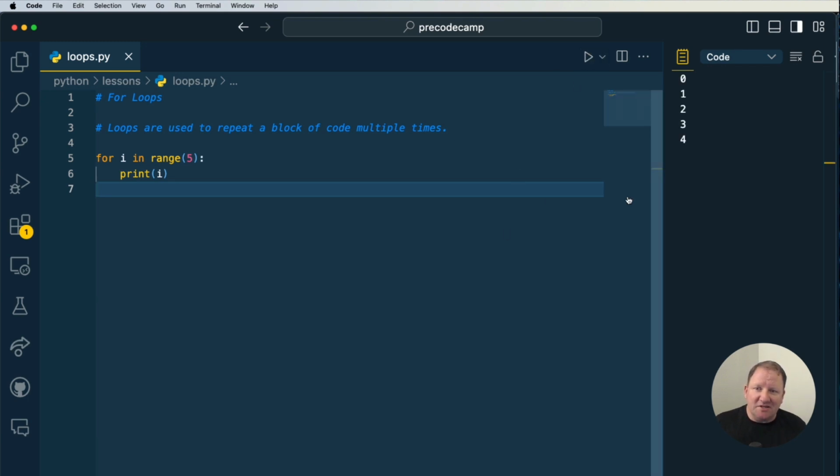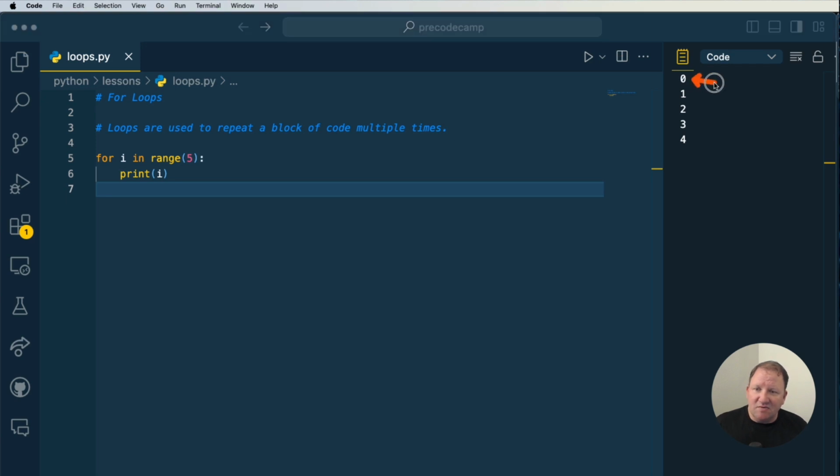I'm going to hit the play button here and notice that we get a 0 and then a 1, 2, 3, 4. But I told this thing to go 5 times. How many times did it go? It did go 5, but just remember that in computer language, we start off with 0. So we're starting off at 0.